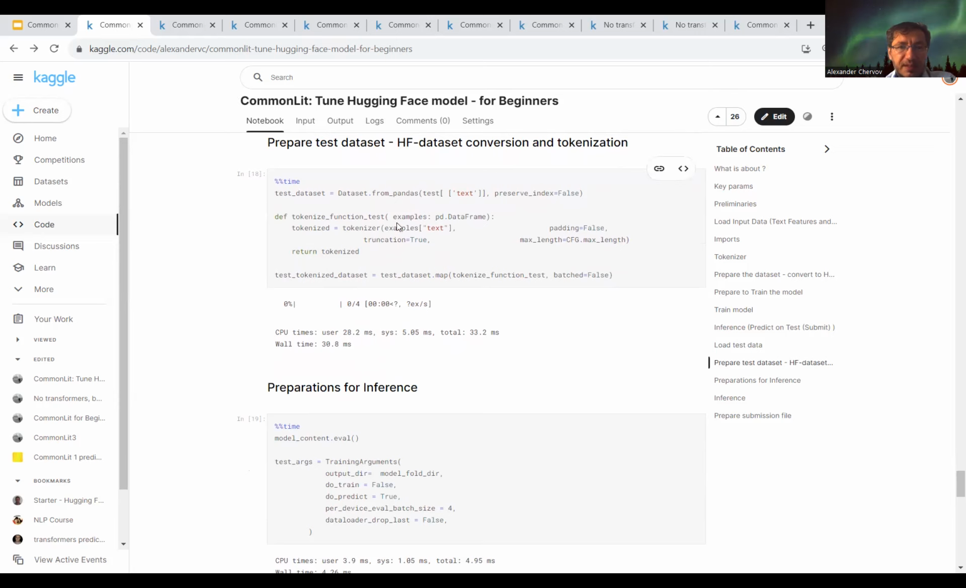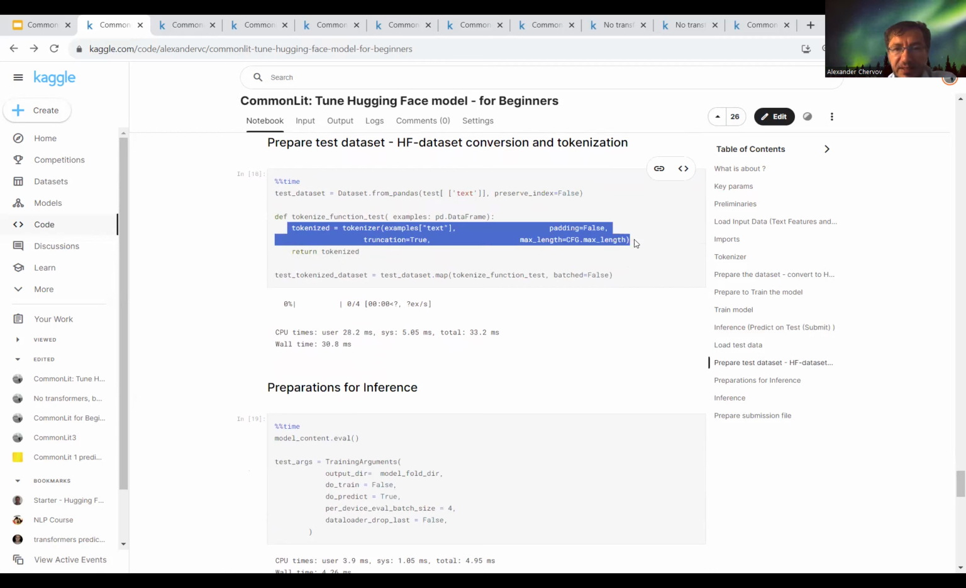So this command makes a data set from pandas. Here we have only text. There are no targets because this is for submission; we don't know the targets. Then we have tokenization, the next step. Again, there is no target, so we don't need to write the part with the labels, which you have seen before. And this is a tokenize function, which is a little bit different from the train one, yes?